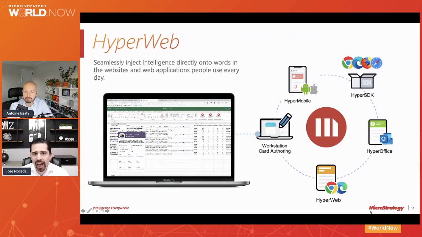The first client that we have is a Hyper Web Extension. Our Hyper Web Extension is available on both Chrome and Edge. And with that, you can build the examples that I showed you a few minutes ago. A very similar experience is going to be leveraged using the Hyper SDK.